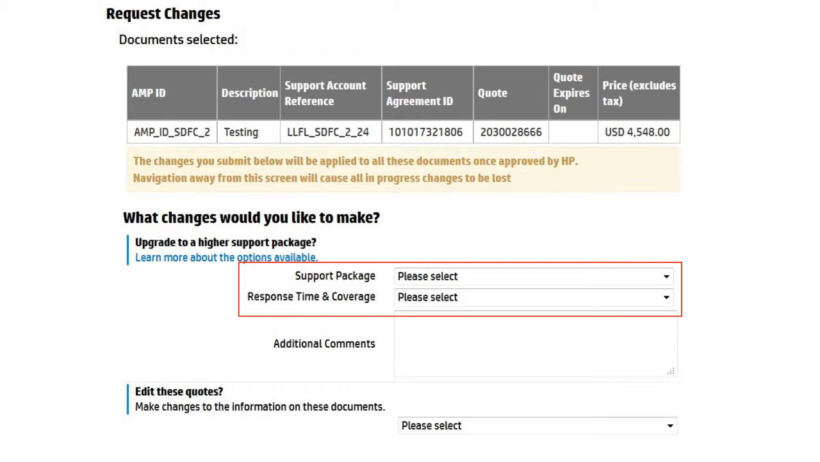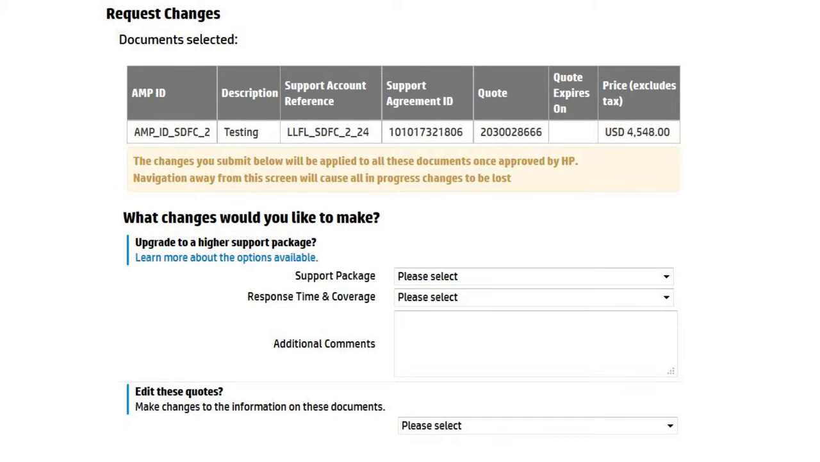The HP resource will then work offline to provide an updated quote in the tool that reflects the support package that the customer requested. Other changes that customers can request include examples like changing the AMP ID, changing the end date of the quote or contract, canceling the documents, or changing specific contacts and addresses.